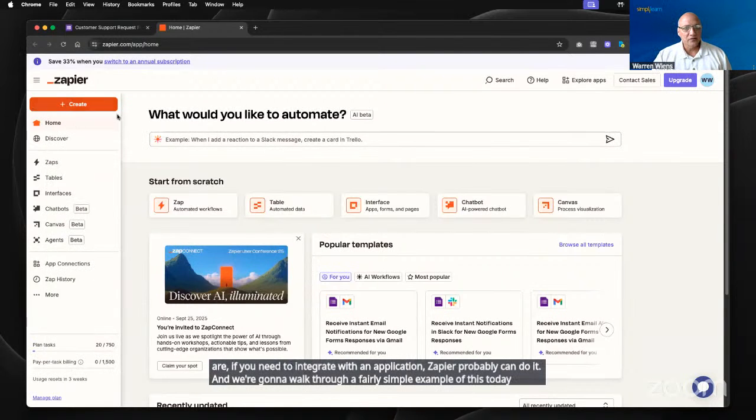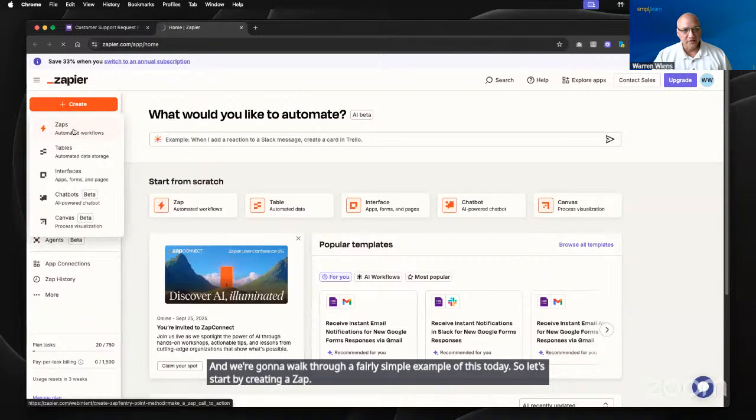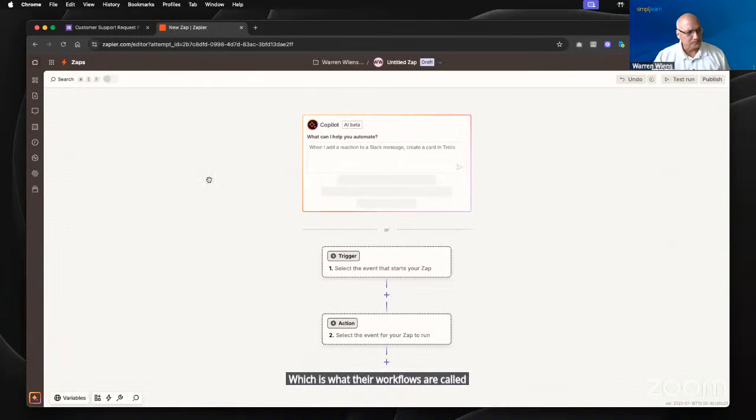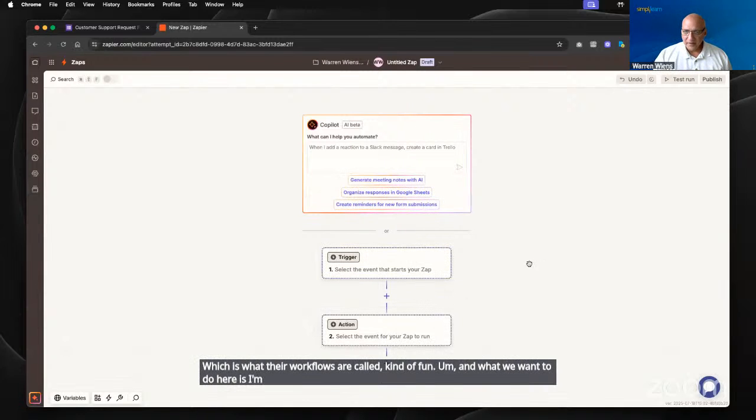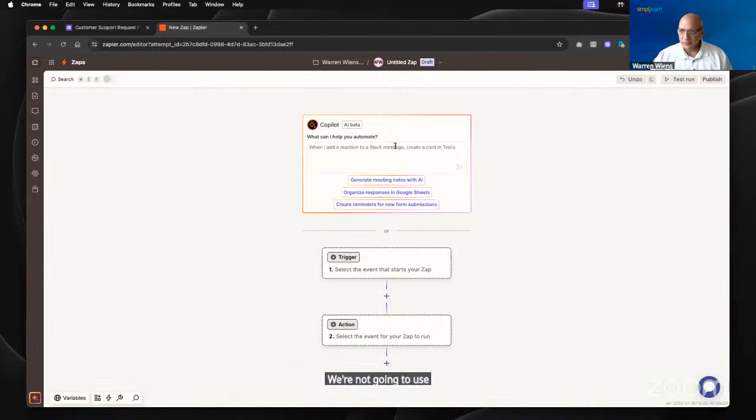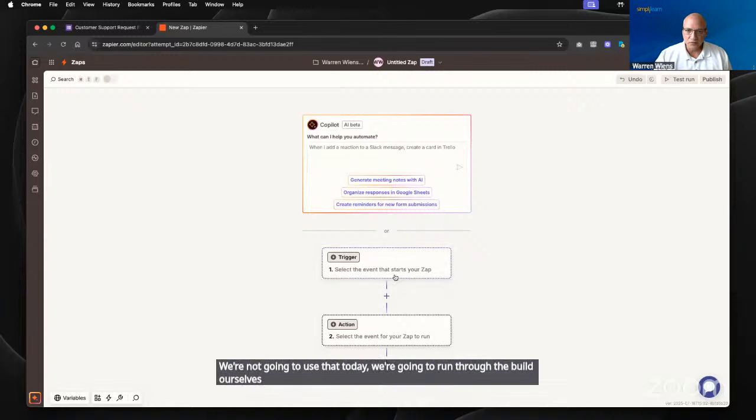So let's start by creating a Zap, which is what their workflows are called. Kind of fun. And what we want to do here is I'm going to walk you through the manual process. You're going to notice up here there's a Copilot AI beta. So you can actually type what type of workflow you want in here, and it'll help you build one out. We're not going to use that today. We're going to run through the build ourselves so that you can see how this works.